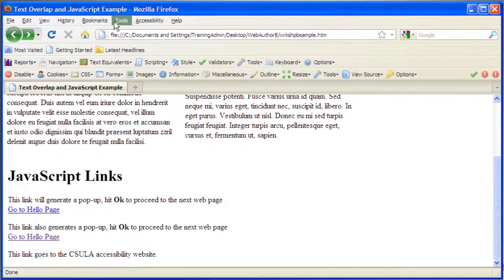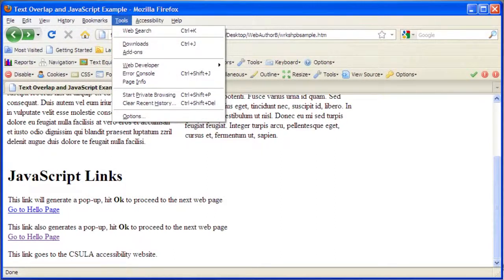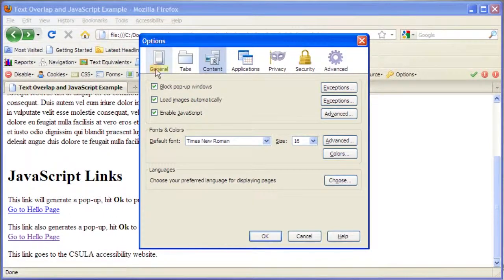To disable JavaScript, first click Tools. Then click Options. Click the General tab, if necessary. Uncheck Enable JavaScript. Then click the OK button.